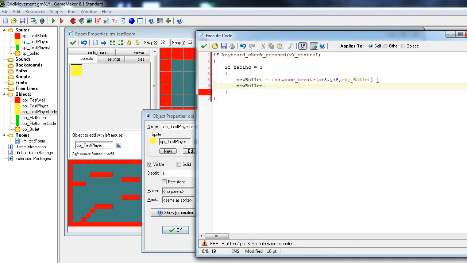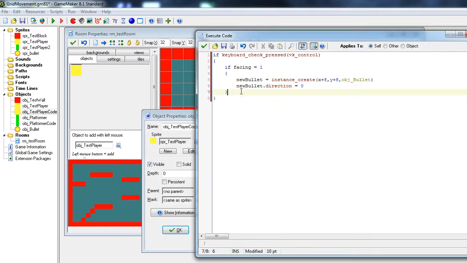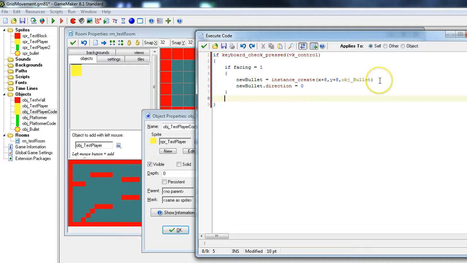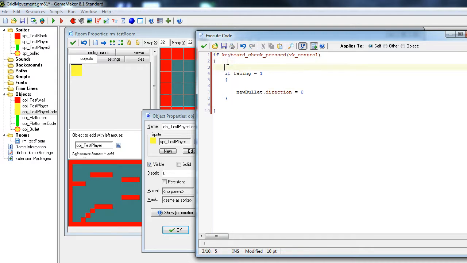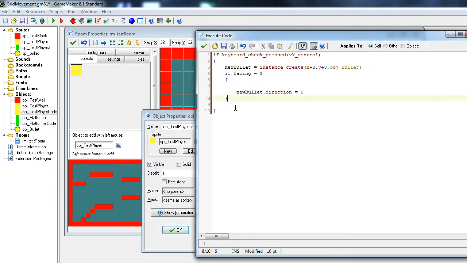new_bullet.direction equals, this is right, so it's going to be 0. Now I'm not going to worry about the speed, and I'll show you why in a sec. I'm just going to copy and paste this a few times. And I actually don't need this here. I'm going to put that right up here. You want to make sure that you're not being redundant with the code that you're working with.